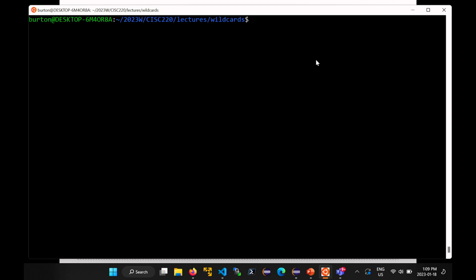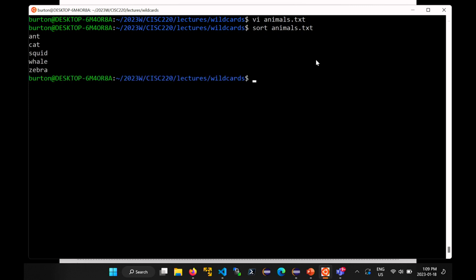Sort is one of those commands. Now remember what sort does. If you give it a file name, hang on, animals. I'm just going to make up some animals: ant, cat, zebra, whale, squid. If I give sort the name of a file, it lists each line of the file and then sorts the lines one by one. So if I sort the animals, I get the animals in sorted order. Each line gets treated as a string, then it sorts the strings.